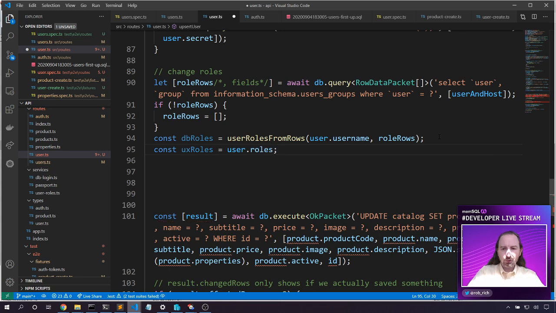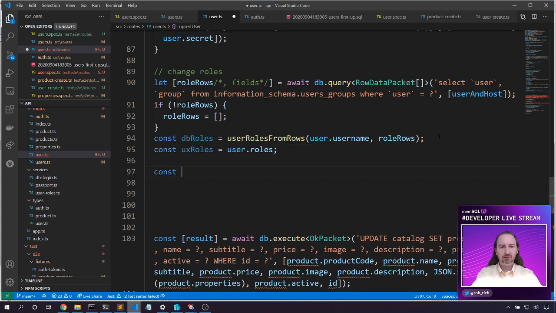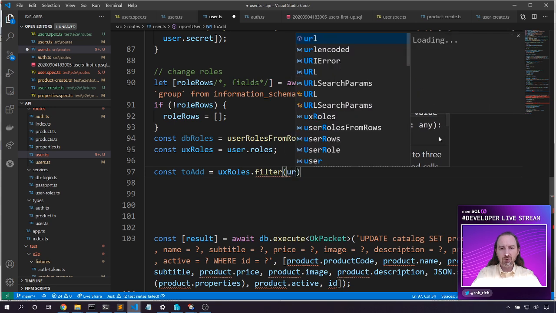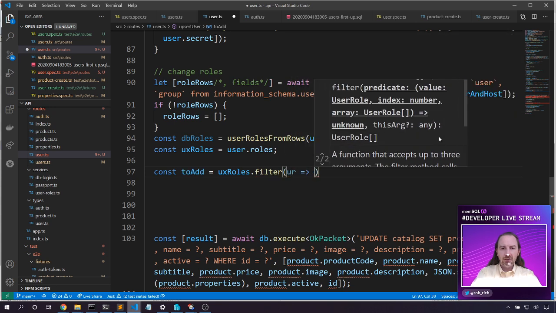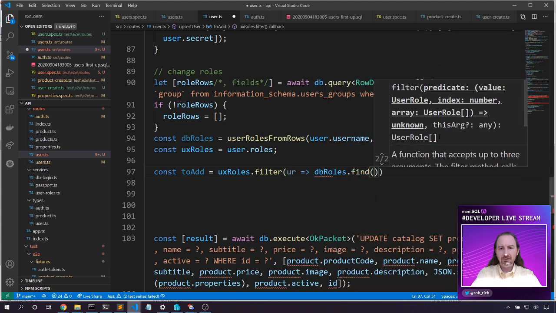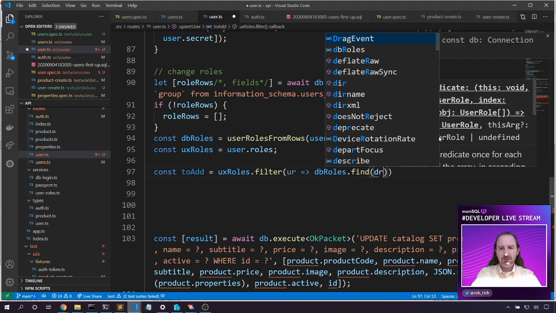So now which roles do we need to add? Which roles do we need to remove? That's our next step. So let's say const to add equals, well, everything that we need to add is everything that isn't in DB roles that is in UX roles. So UX roles dot filter urole, DB roles dot find D role.